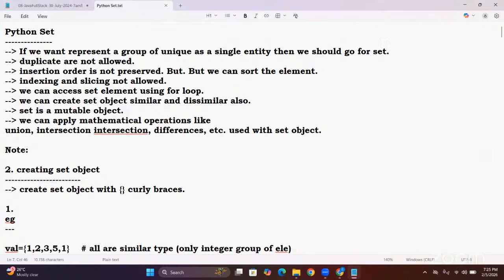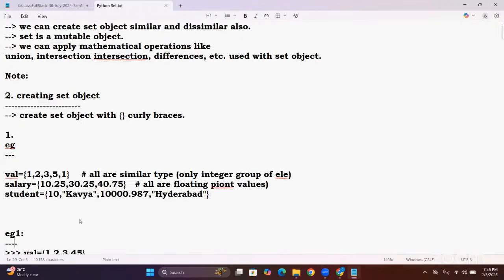The next one, we can access set elements using for loop only. The next one, we can create a set object with similar and dissimilar, meaning homogeneous and heterogeneous data elements also. We can apply mathematical operations like union, intersection, differences. Okay, these are the methods we can apply with set. The next, how to create the set. Set can be created with curly braces. Slowly I am coming down, you will get more clarity.